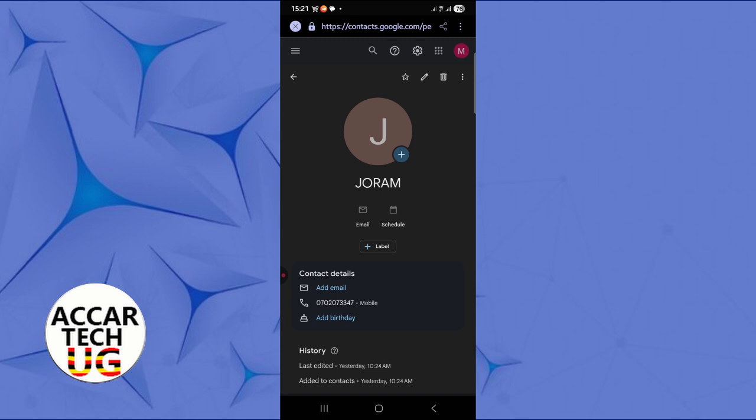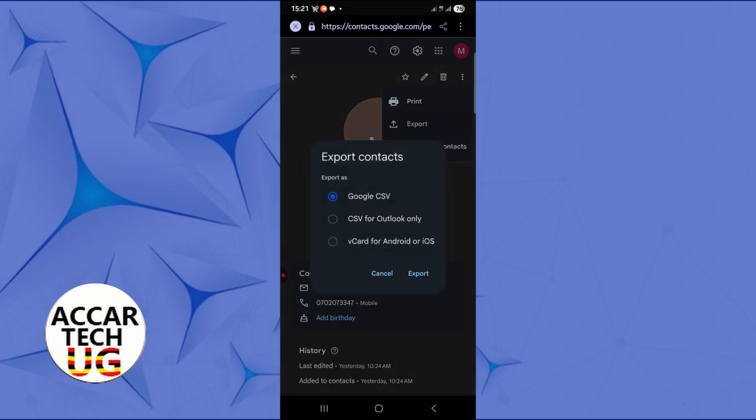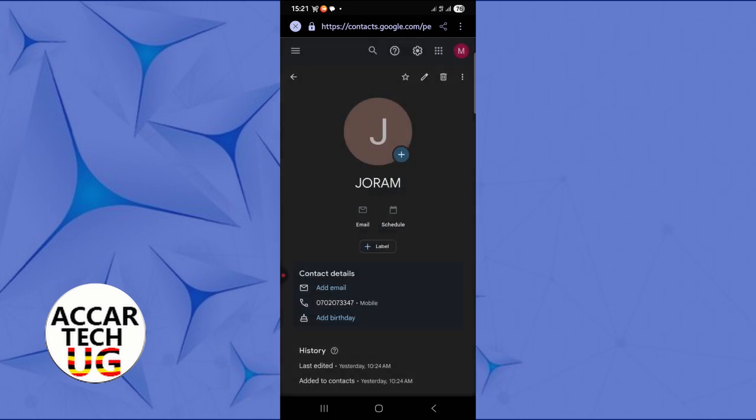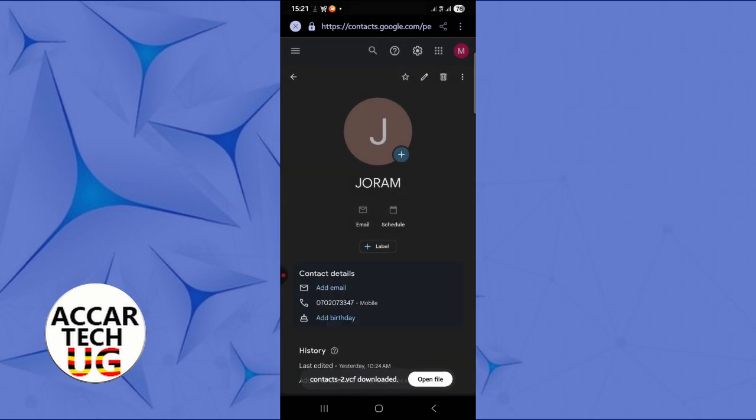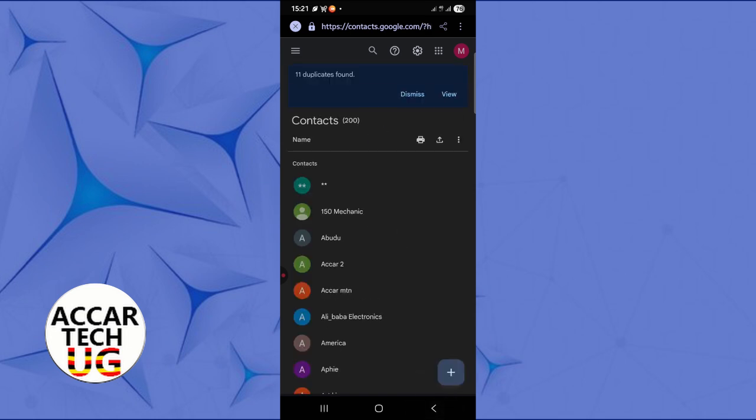So what you're going to do is to tap onto this three dots icon over here, and then get to tap export. Choose vCard for Android or iOS. So choose that option, then tap export. Then over here, tap download. So once you're done downloading, get back.